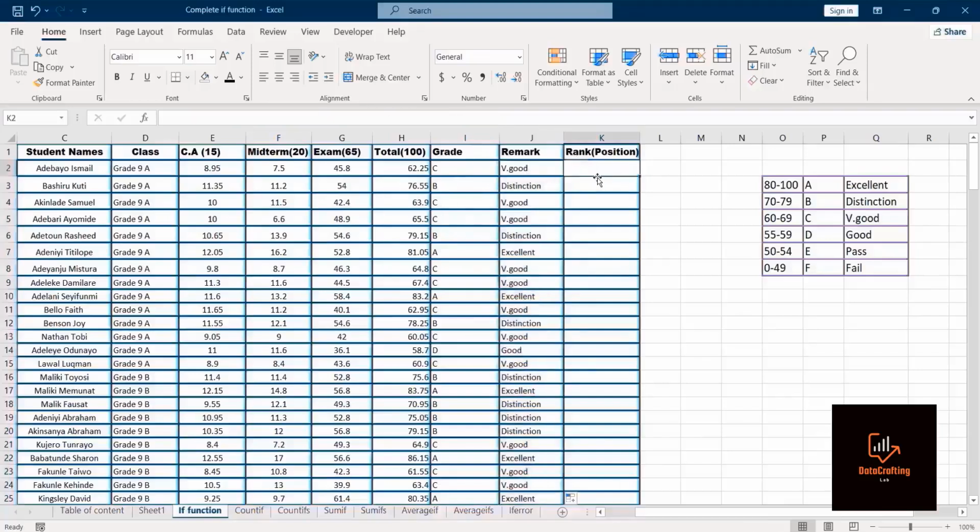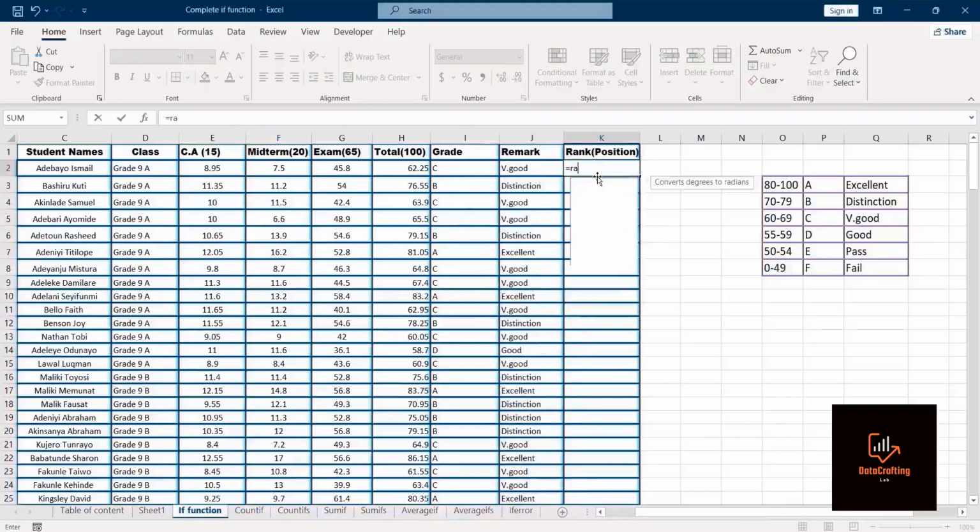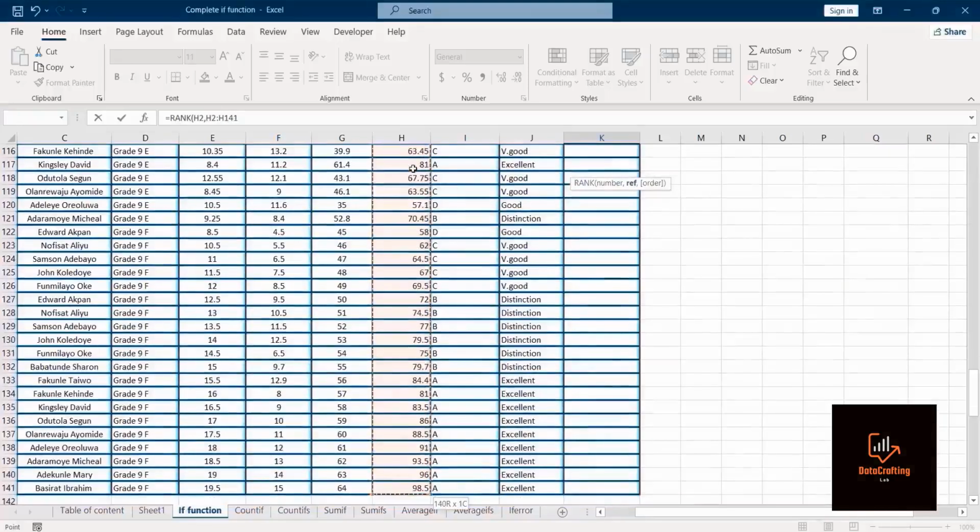Now, how do we? I want to rank this now, equals to. I'll bring out my rank formula. Rank. Now click on it. I want to rank based on this number again, comma. Now what will be our reference ID? I want to rank from here. Shift control arrow down. Now close parenthesis.